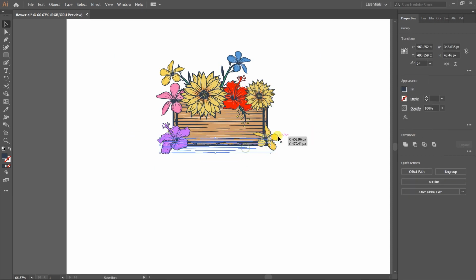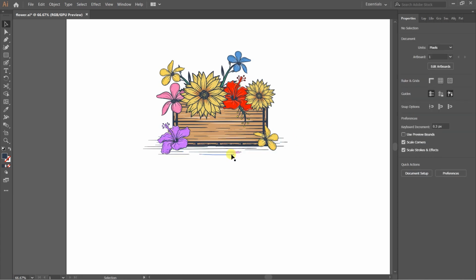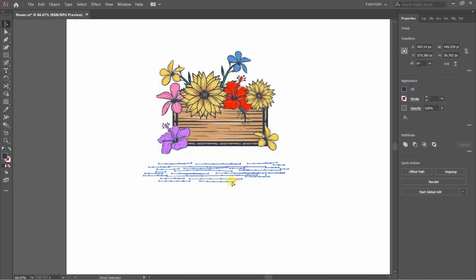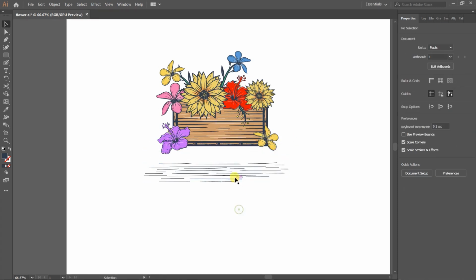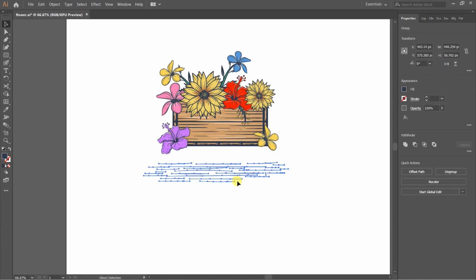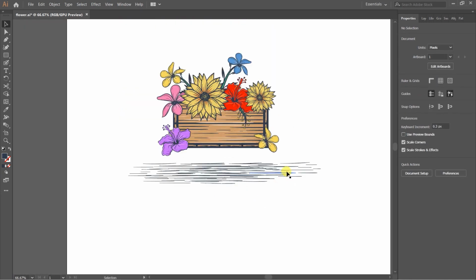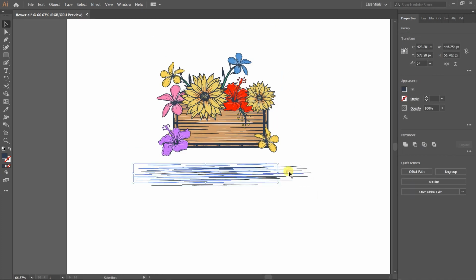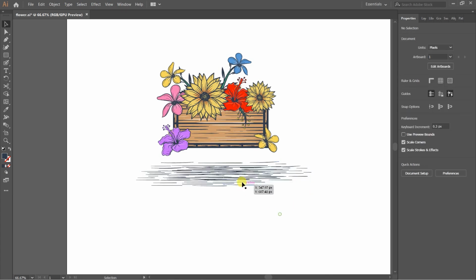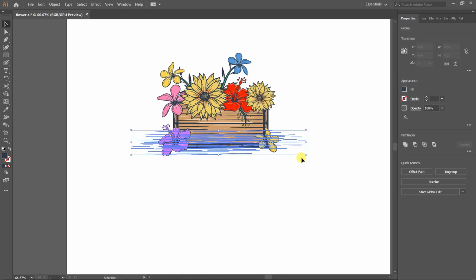Okay, copy, paste in front. Like this we can create it. We can increase its quantity, make it look even more dense. Control G to group, make them smaller.